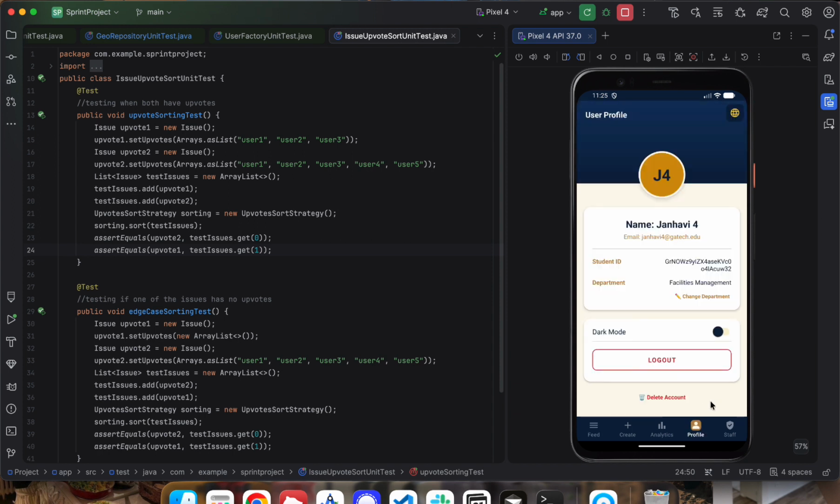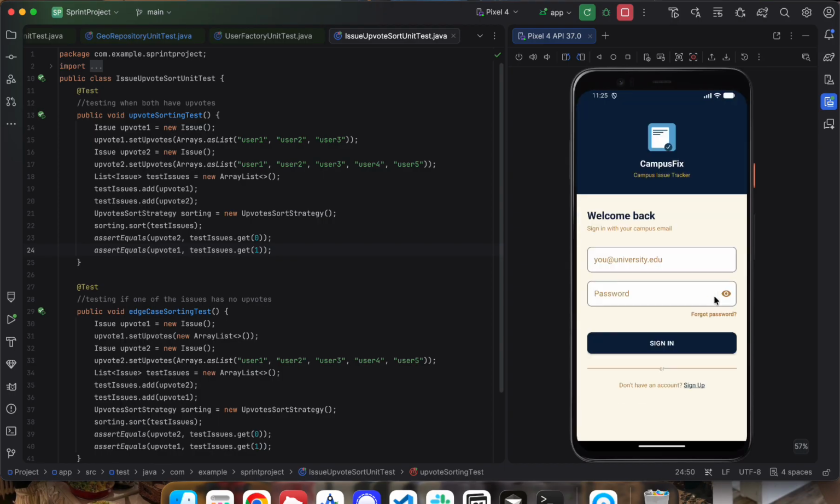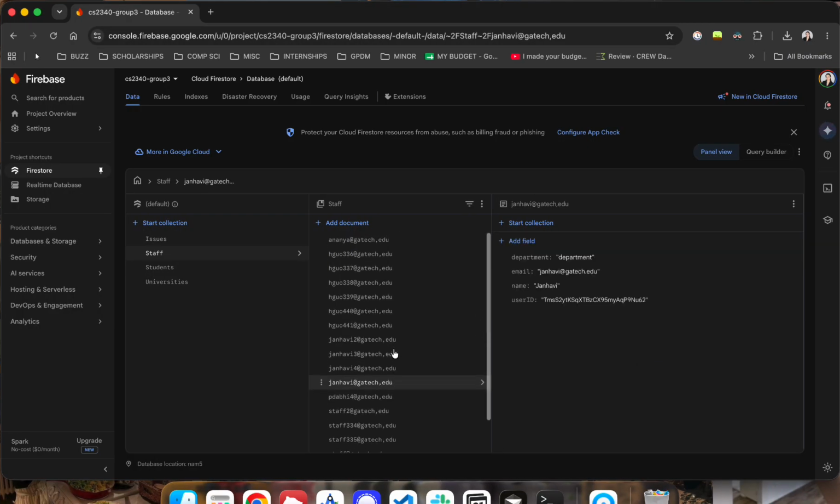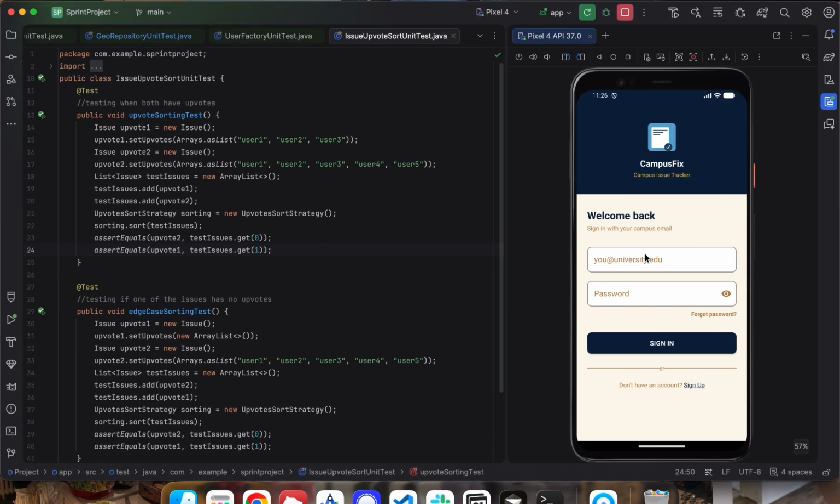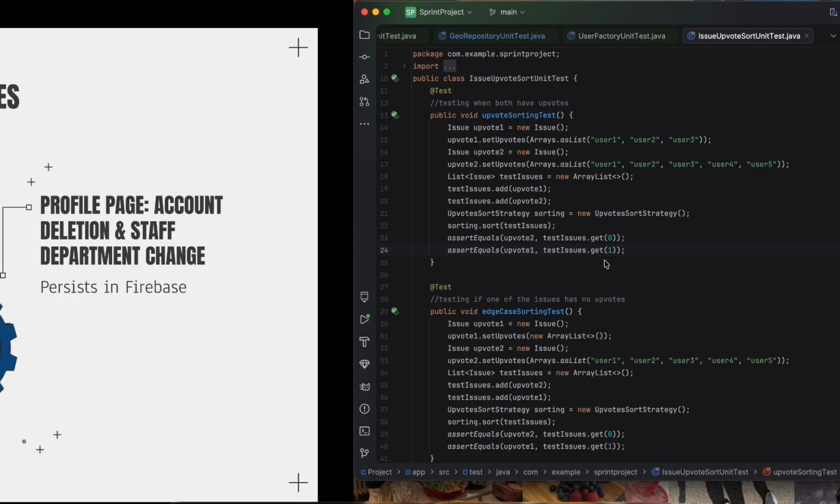The final one is deleting an account. If you delete this account, you click delete, then you're headed over here. If we go over to Firebase and we reload, okay. Then if you try to sign back in with password, it's shown that the account does not exist, so Firebase hasn't updated yet.